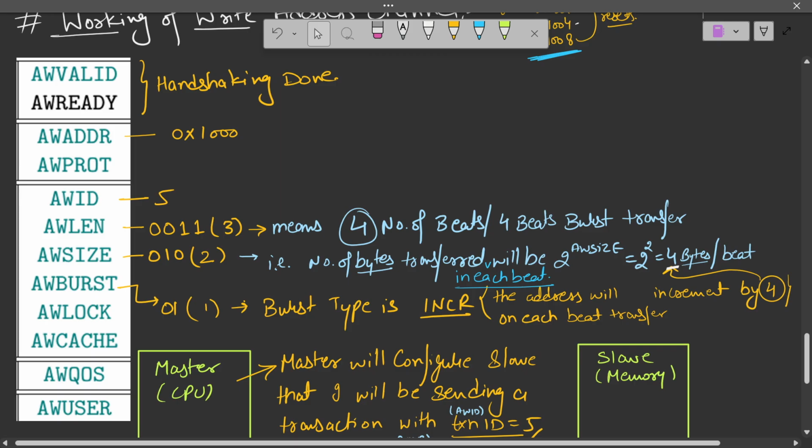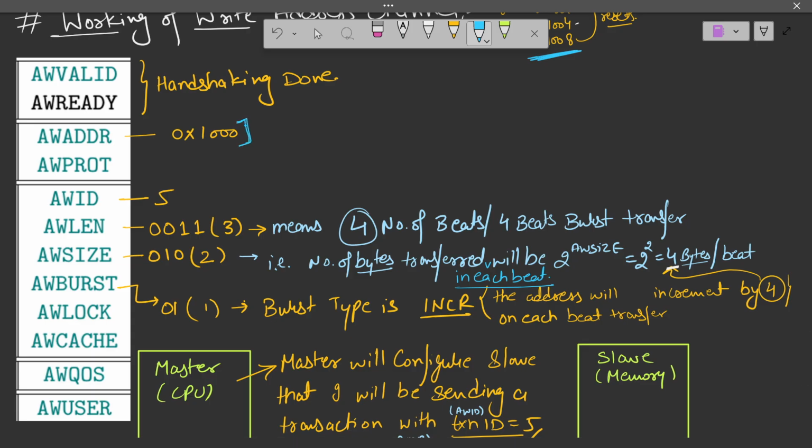Let us see the working of one write address channel of AXI. We have taken demo values over here. The starting address we have given as 100, then AWID we have given as 5, the burst length we have given as 0011, that means 3. So that actually means 4 bits will be transferred. That means 4 bits per burst transfer.